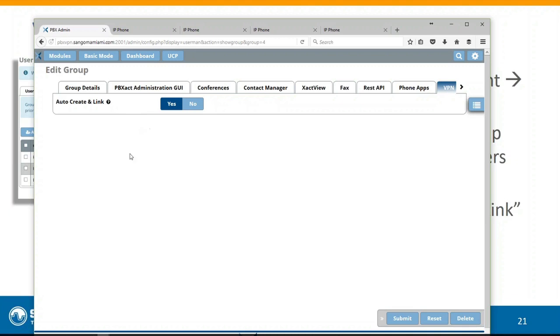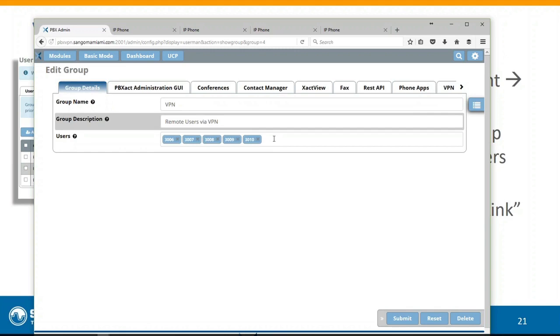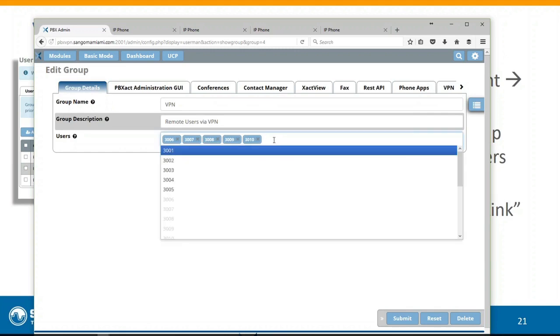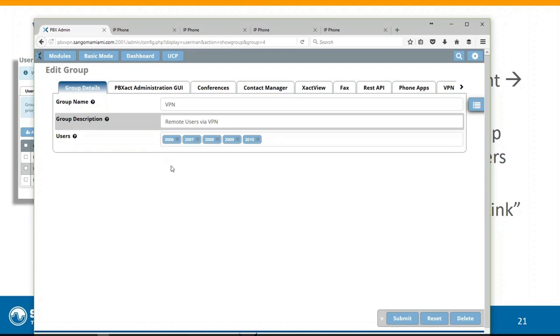The only thing that I need to do is on this tag, enable auto create and link. And this is the one that is going to trigger the process to generate the clients that you can see and access on the server management interface. And the other thing is you just add which users belong to this group. In our case, we have users 3006 up to user 3010. These 5 users belong to the VPN. Let's say that they are remote extensions. Okay, that's one way to do it.